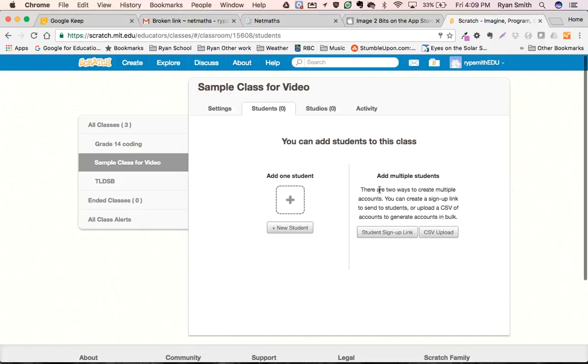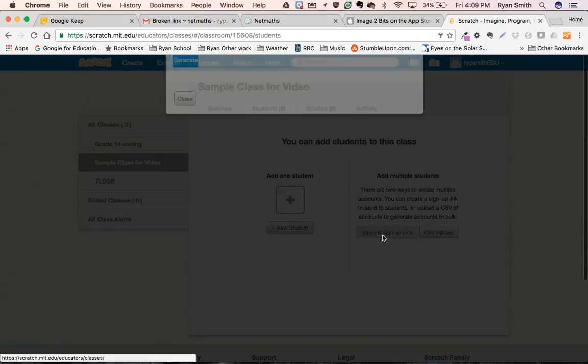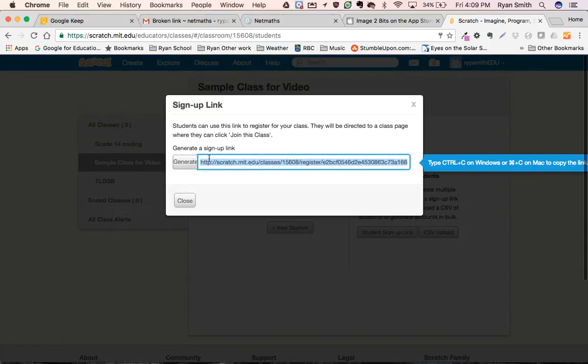The other thing you could do is set up a student sign-up link. You could display a link, and this would be the link, and then you could share that in a class website or within Google Classroom, or however you choose to share that. You could use a URL shortener and share that as well. But that's one way that you can get students to set up their own account.